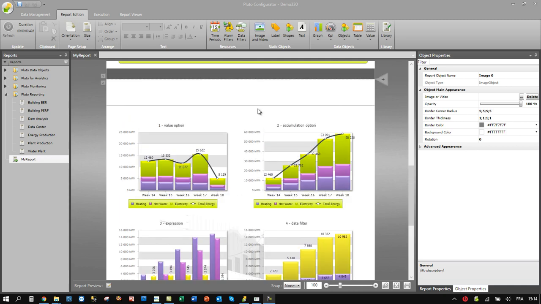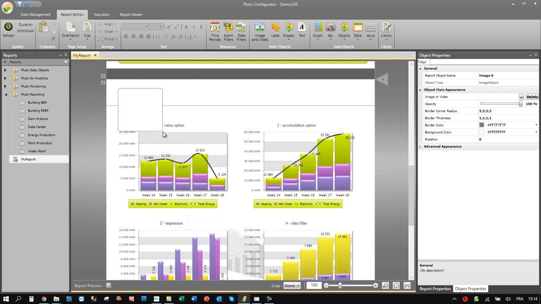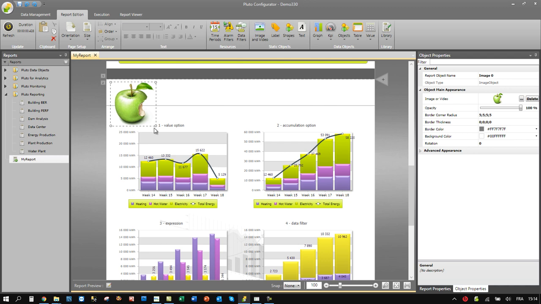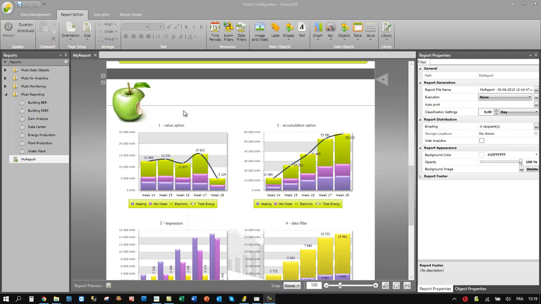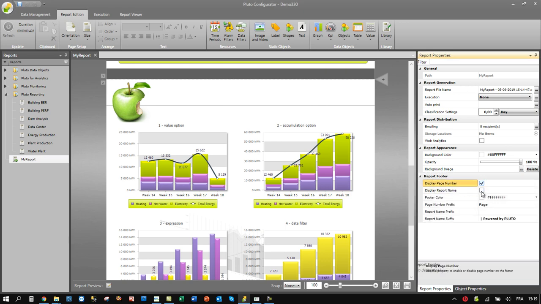The object's images, labels, and text block will help you to finalize your template with your logo, titles and description. Define the report footer, and your template is finished.